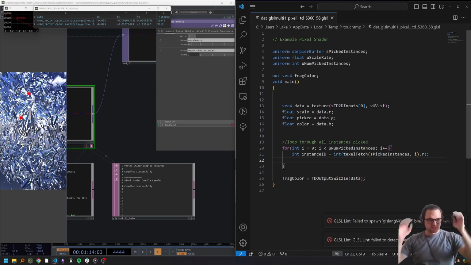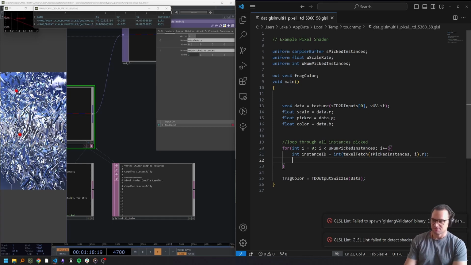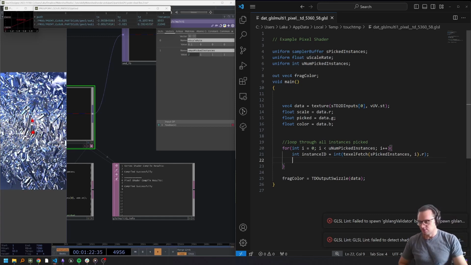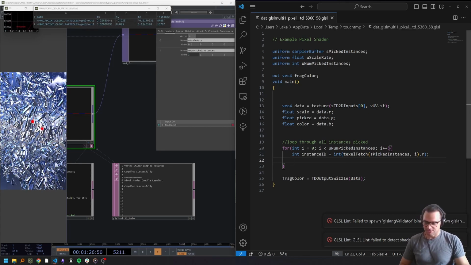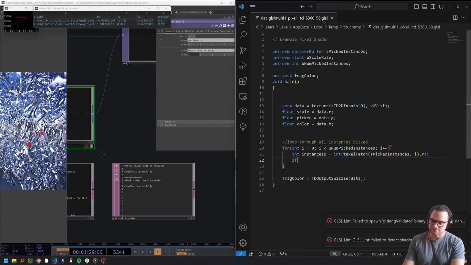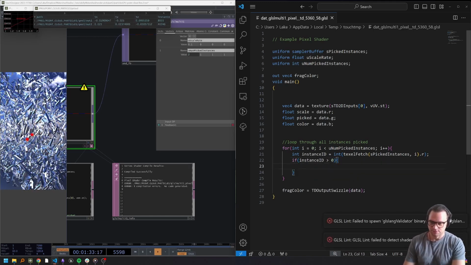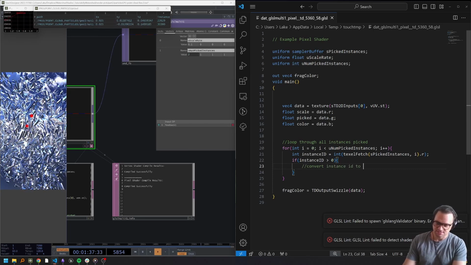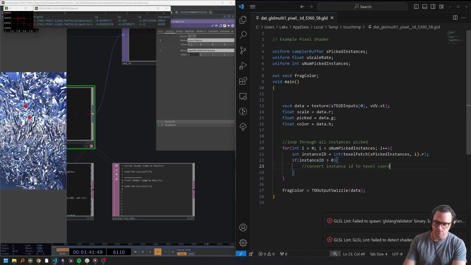The next thing that we need to do is understand whether or not an instance is actually picked, because there may be cases where there is no instance underneath a touch, and that will return a -1 as we saw earlier. So the first thing we need to do is say if instance ID is greater than 0, then we'll do something. And now we need to convert instance ID to texel coordinates.